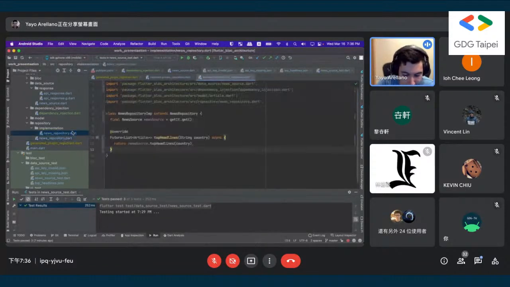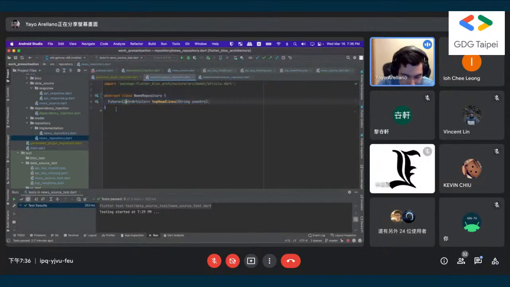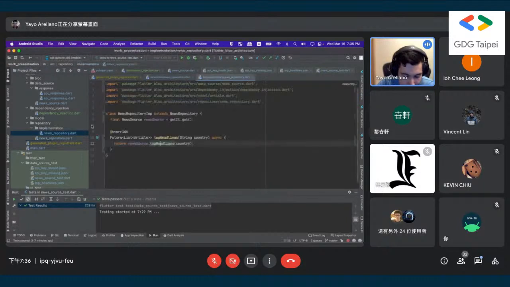Okay, if there is no question, we are not going to test the repository because right now it's just one line and there is no logic. We just code the top headlines. But later on, I will explain why we create one abstract class for this repository and one implementation.